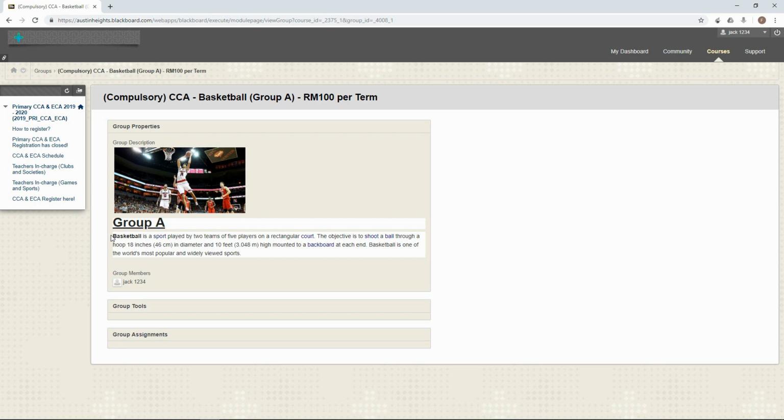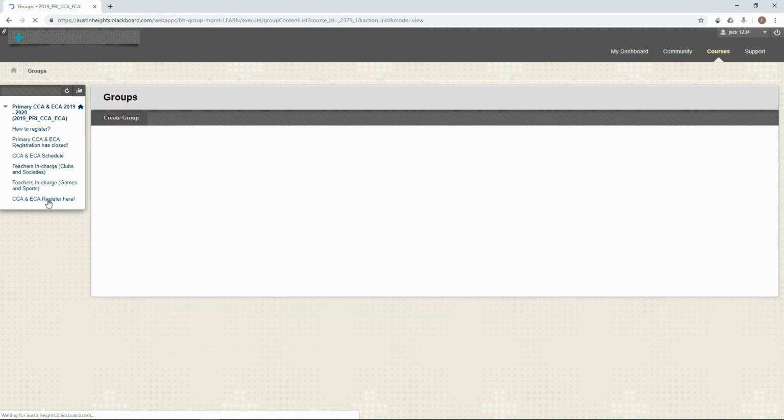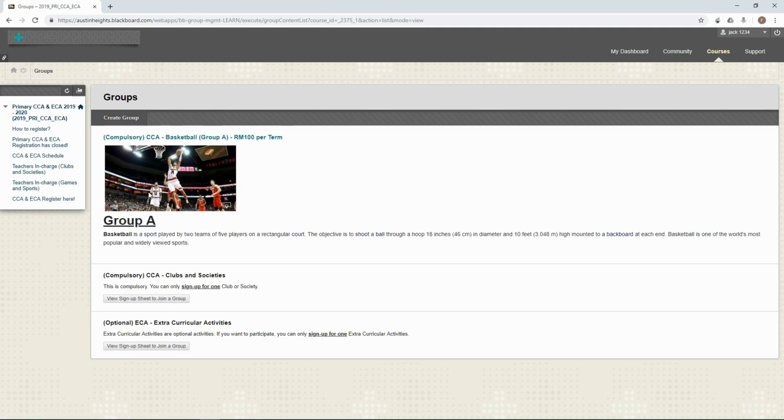To confirm if you have signed up successfully, click on the Sports and Games Registration link again. This time, you will only see the sport or game which you have signed up for. At this stage, you have completed the selection of sport or game. Click on CCA and ECA Register here on the left-hand side of your screen again, and choose Clubs and Societies. To continue, click on the button labeled View Sign Up Sheet to join a group.